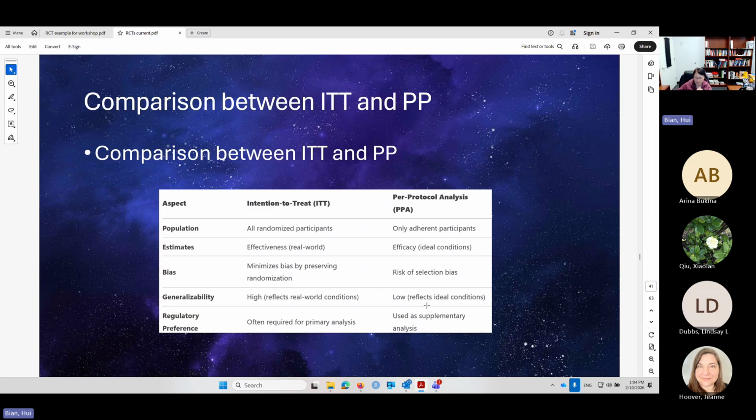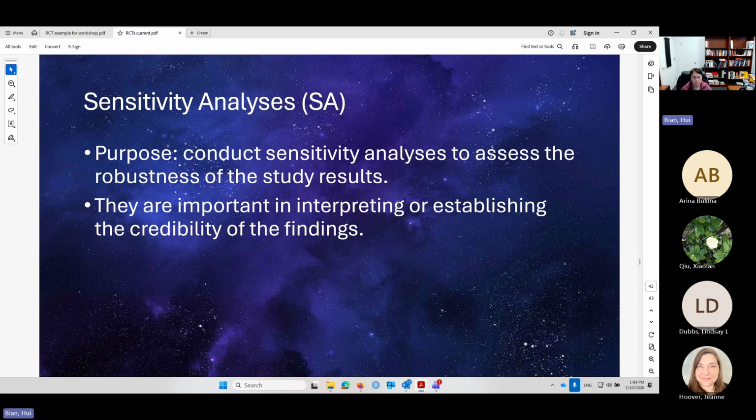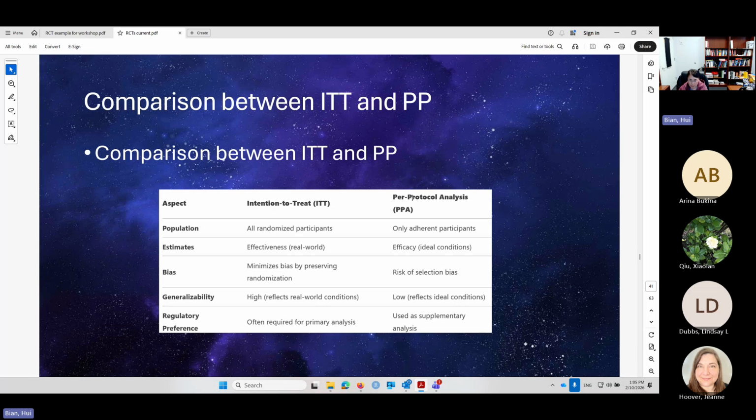We cannot generalize. Why? Because the missing is different. Every time the missing is different. The reasons behind the missing are also different. So we cannot generalize the results to other populations. I mean, the same population maybe. ITT is often required for primary analysis. So in primary analysis, we use ITT. PP is used as supplementary analysis. I see that people used PP for sensitivity analysis. I'll talk about sensitivity analysis. So in sensitivity analysis, some people use PP.